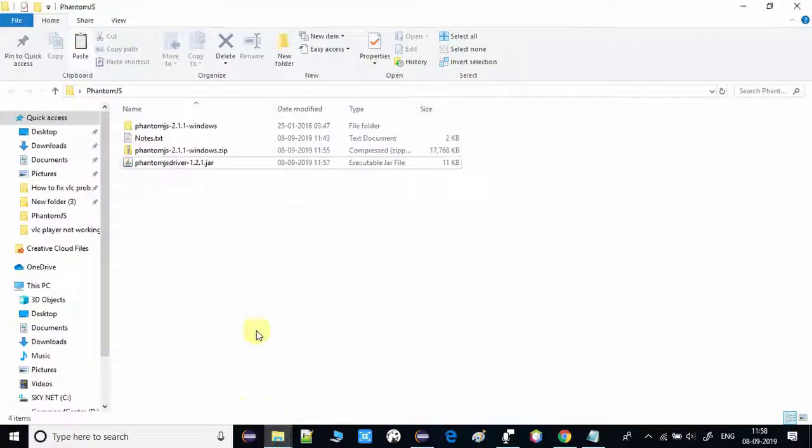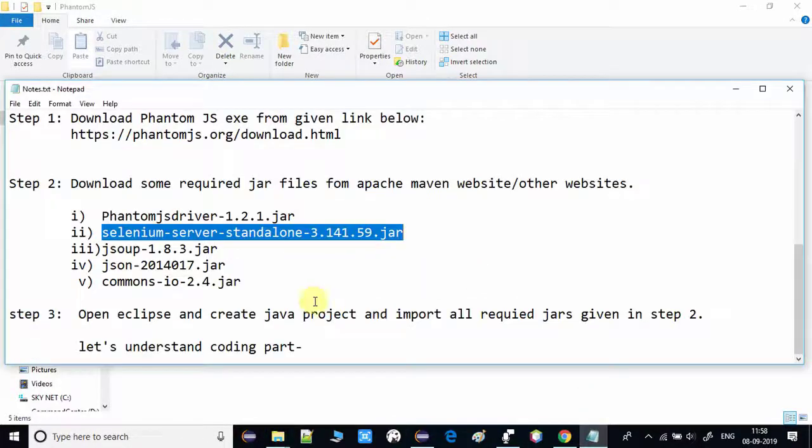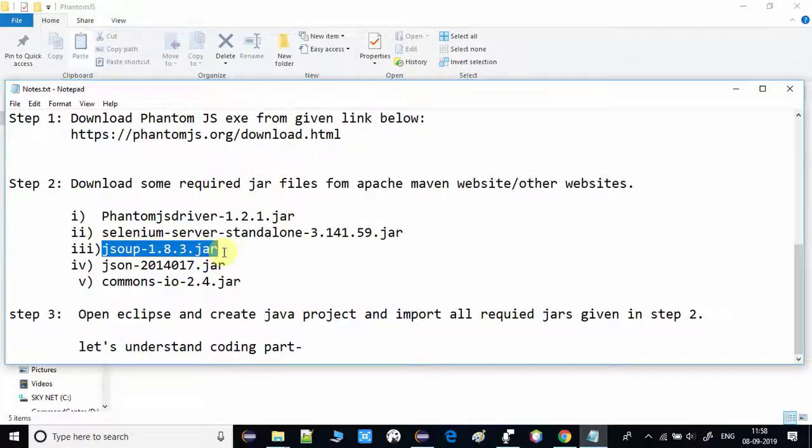So here's my folder. Here I am collecting all the jar files that are required to run the program. And now I'm going to download the third one. So we require the jsoup .jar file because we have to parse the HTML data that we're going to extract. So I'm going to download it now.